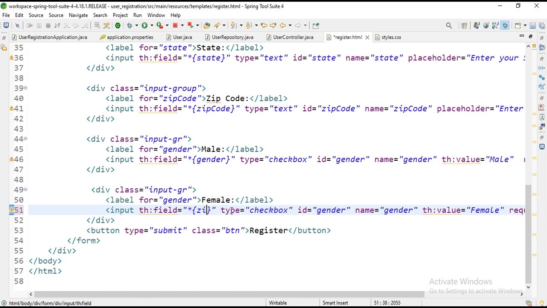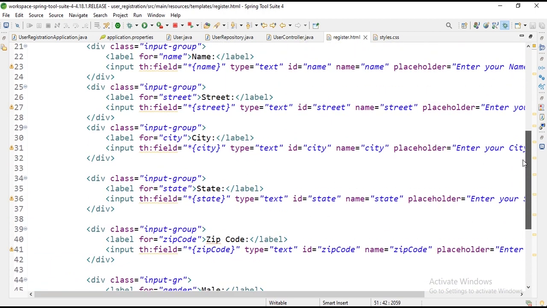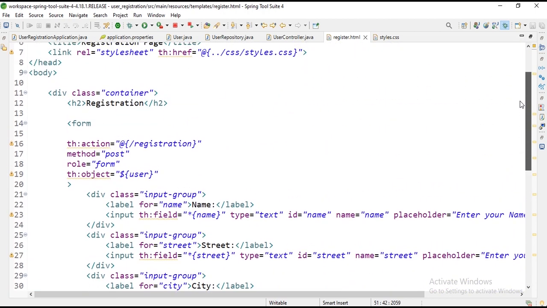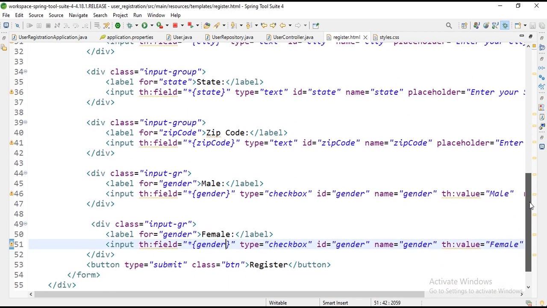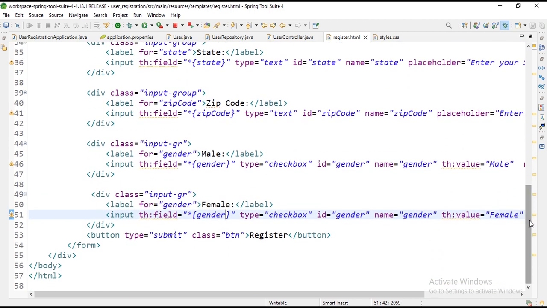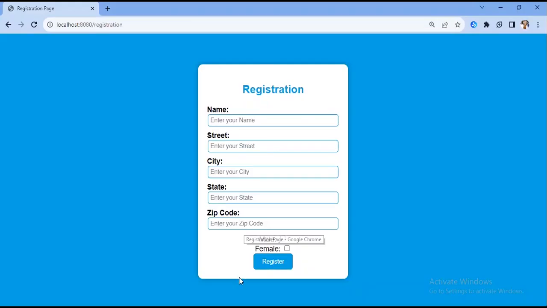Let me delete this gender. Okay, we have this so far. The only thing remaining is that we need a div for showing the registration successful. But before then, let's try to submit something with this. Let's go back and refresh the page.